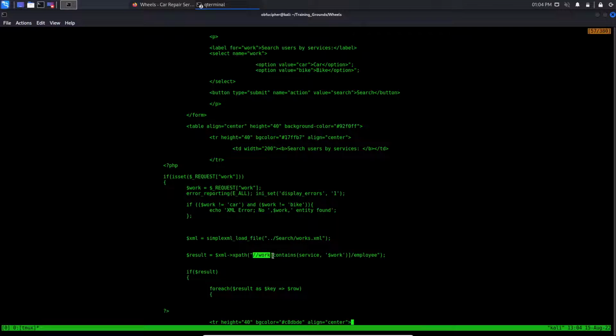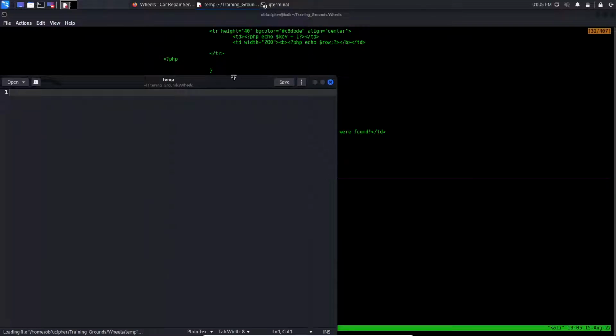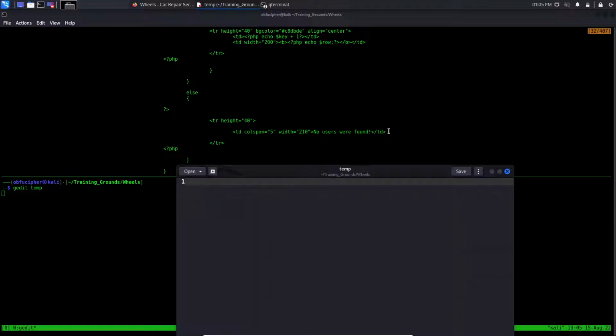But we're looking into this, and then here is basically we're going to substitute this, right? We're substituting the service, we're looking at the service tag, and we're going to substitute the word work into service, okay? And then we want the employee. That's what we're looking for. So we are querying, let's do this. Gedit, and we're going to just do a temp file here. Perfect. So that way I could type this out so it makes a little more sense.